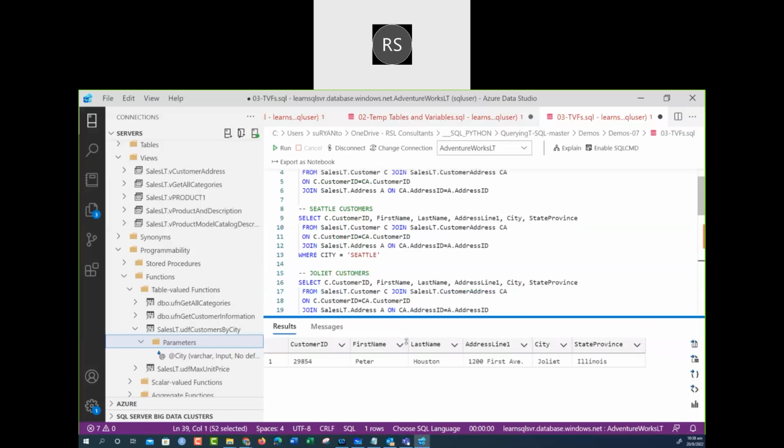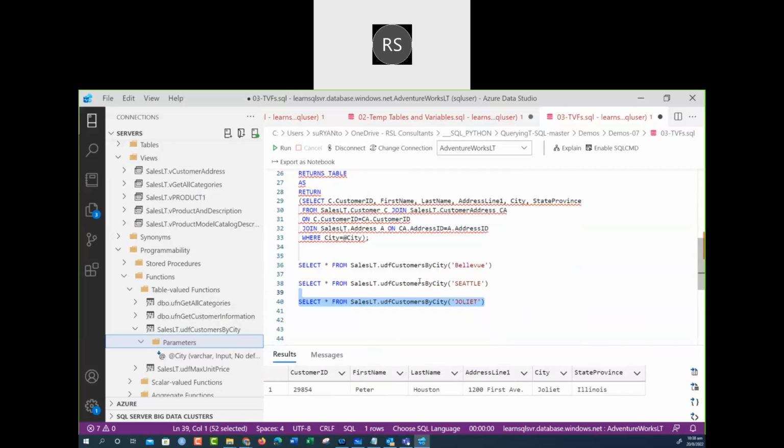Okay, guys, any questions? This UDF that returns a table can be used in the FROM clause, because we treat it as a table since it returns a table.